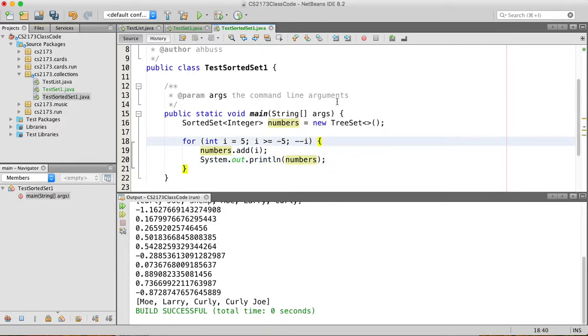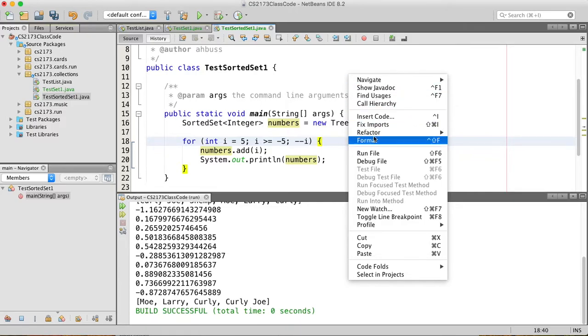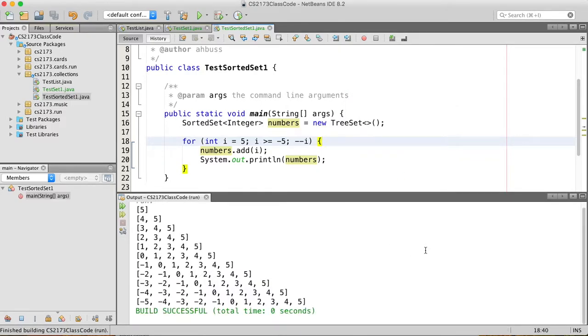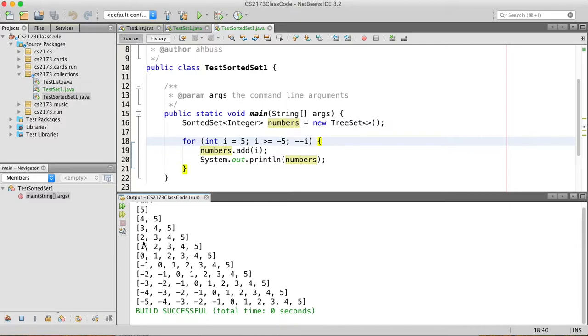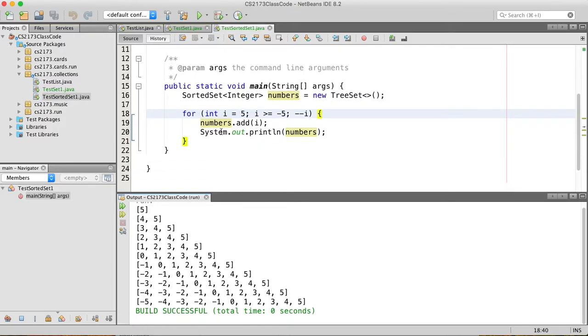All right, and in fact, let's print this just to see how this evolves. Okay, so I start with 5, and then when I put 4 in, notice 4 comes before 5, etc. So at the very end, what I have is things in sorted order, even though I haven't put them in sorted order, increasing. I've put them in descending order.